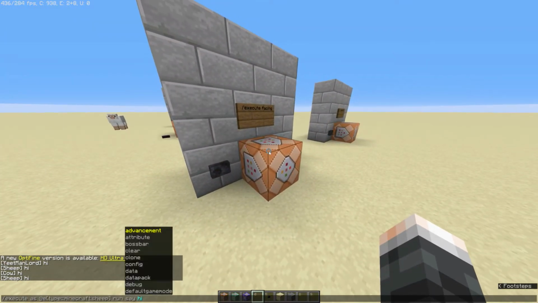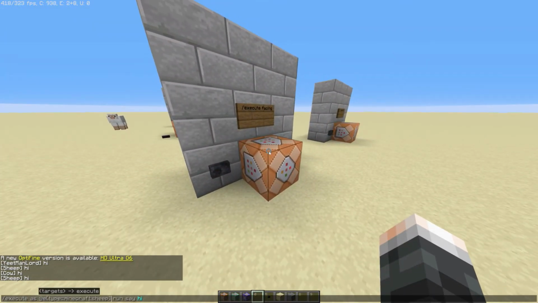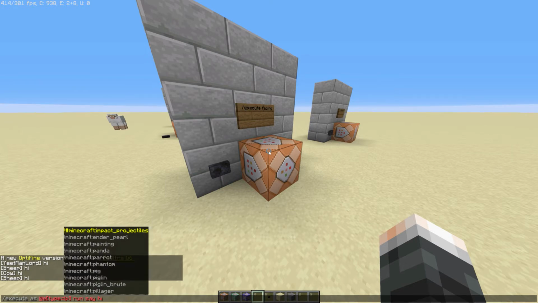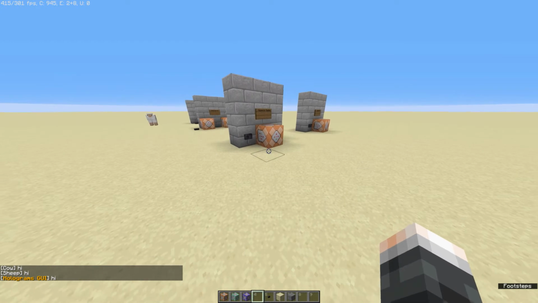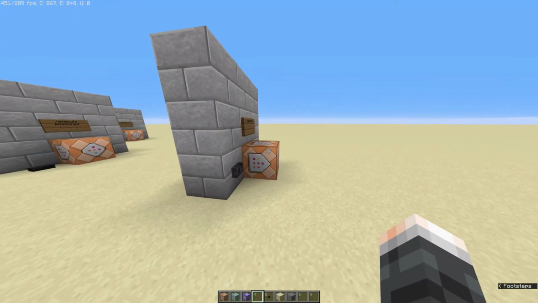You can also execute as multiple entities. So type equal not player, and then we have that.